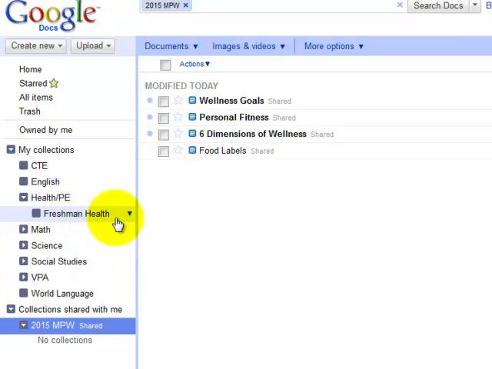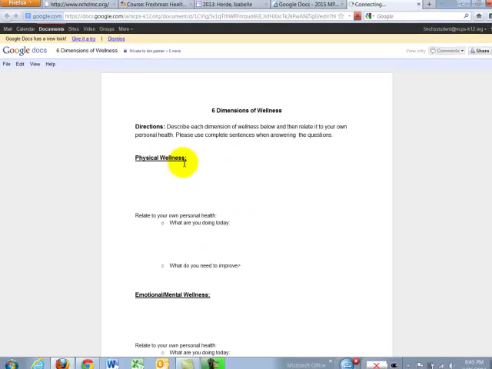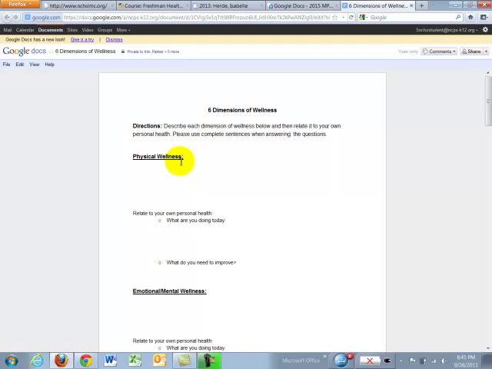Freshman health folder. So how do we do that? Right now let's click on the 6 dimensions of wellness, which is one of the first things that we're going to be working on in this course. I just clicked on that, and this is going to launch 6 dimensions of wellness, which is a Google Doc. It kind of looks like Microsoft Word.